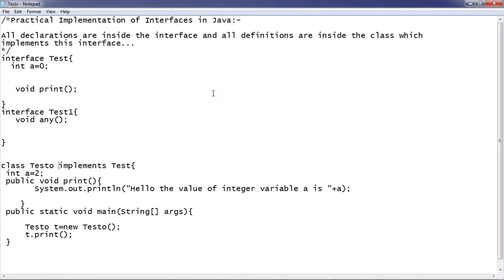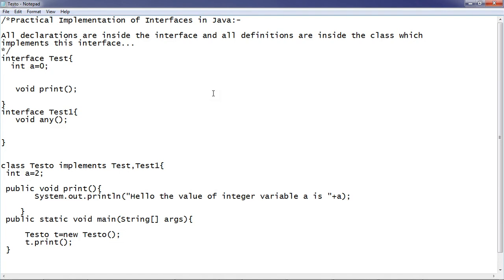And now if we want to implement both of these interfaces, we can very well do so in Java. So we cannot multiply inherit two classes, but we can multiply implement two interfaces in Java. So in that way you can make use of multiple inheritance in Java. So if anybody asks you, is there any multiple inheritance in Java? Then you can say that there is no multiple inheritance in Java as long as it is related to classes. If interfaces are counted, yes, there is multiple inheritance in Java because two interfaces can be implemented inside a class.